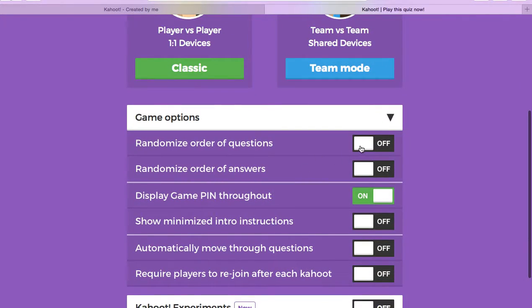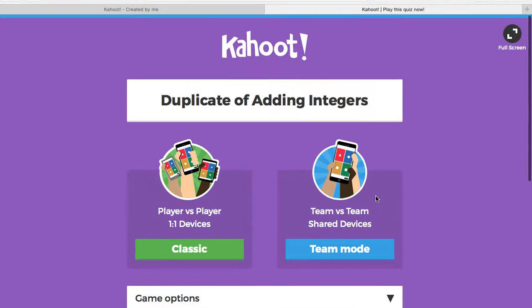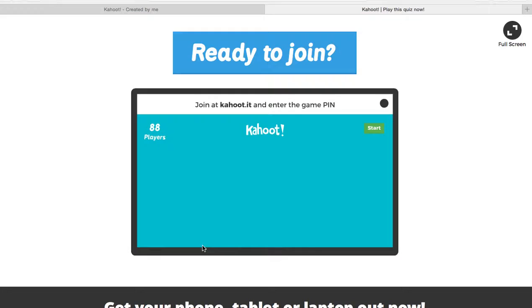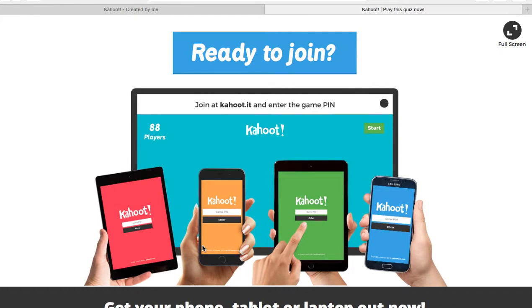It also gives you some options here that you can choose if you want to randomize the order of questions. One that's important says displays the game pin. I always leave that one on. For whatever reason, if a student gets kicked out of the game, they can re-enter the Kahoot by entering that pin in again. So I'm just going to say classic for now.